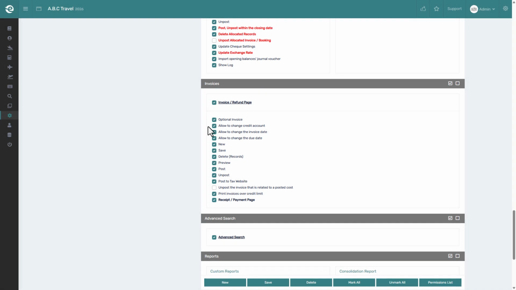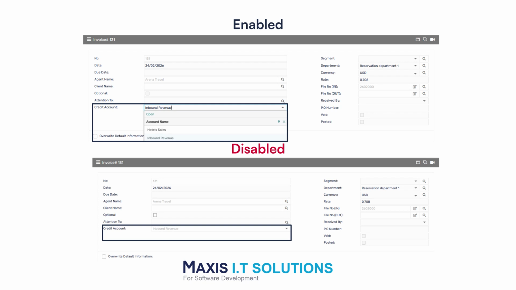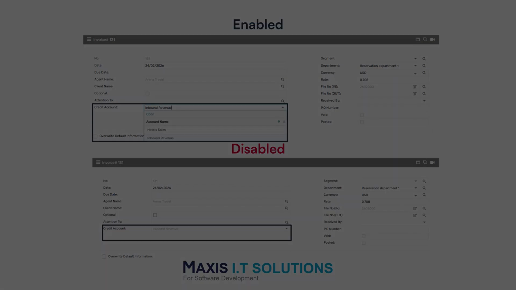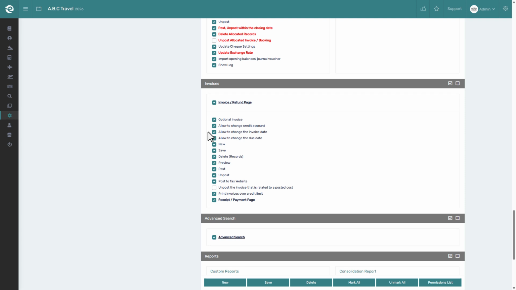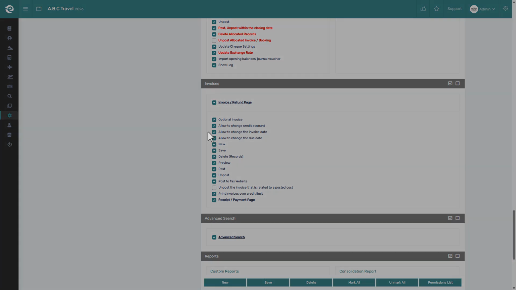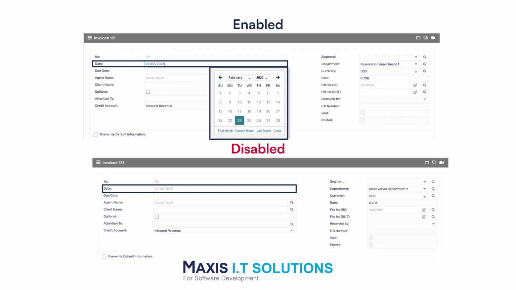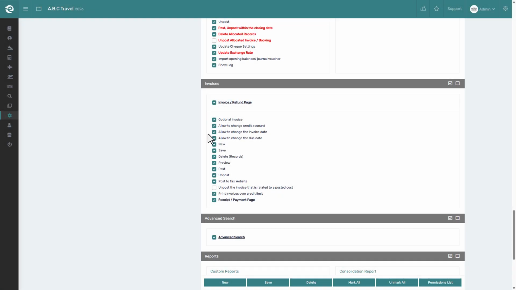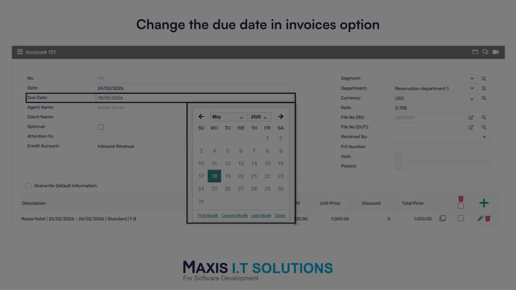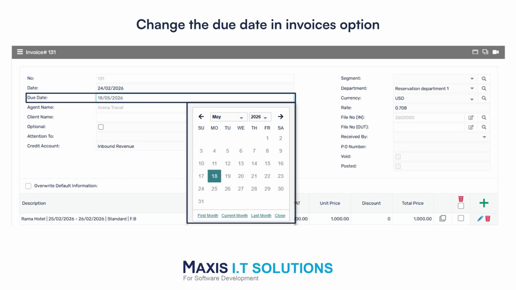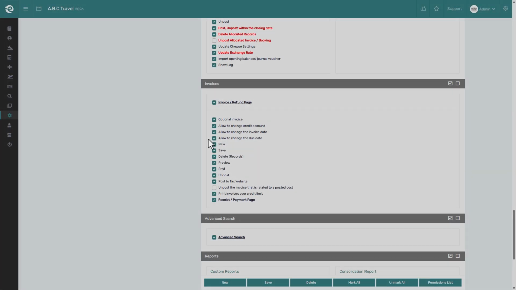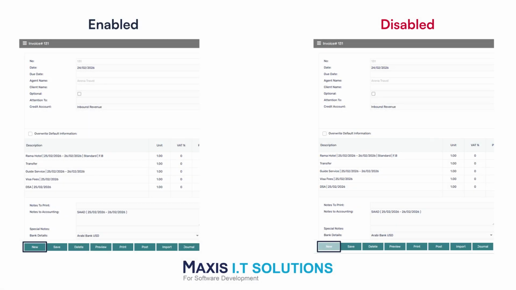Next, we have Allow to change credit account. This controls whether the user can change the credit account inside the invoice. Then we have Allow to change the invoice date. This controls whether the user can modify the invoice date in the Invoices page. Next is Allow to change the due date. This controls whether the user can modify the invoice due date. Then we have New. This enables or disables creating new invoices.